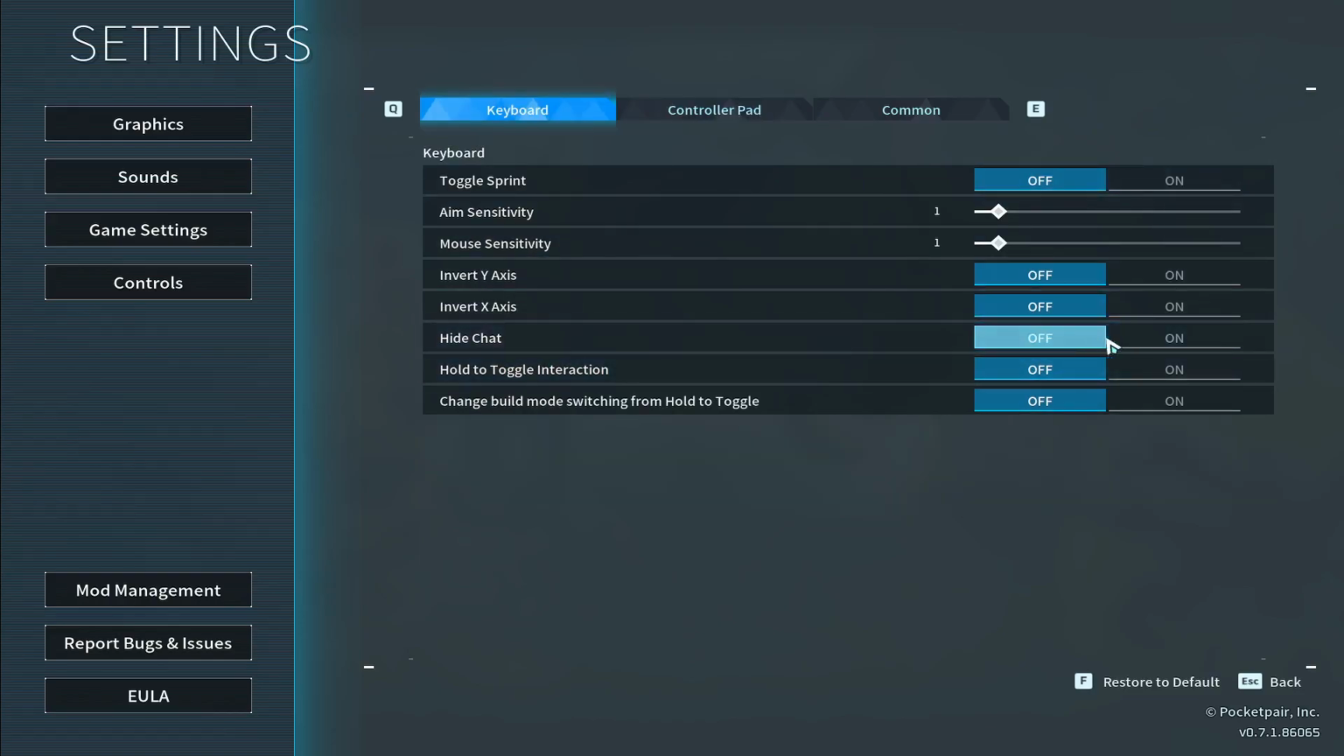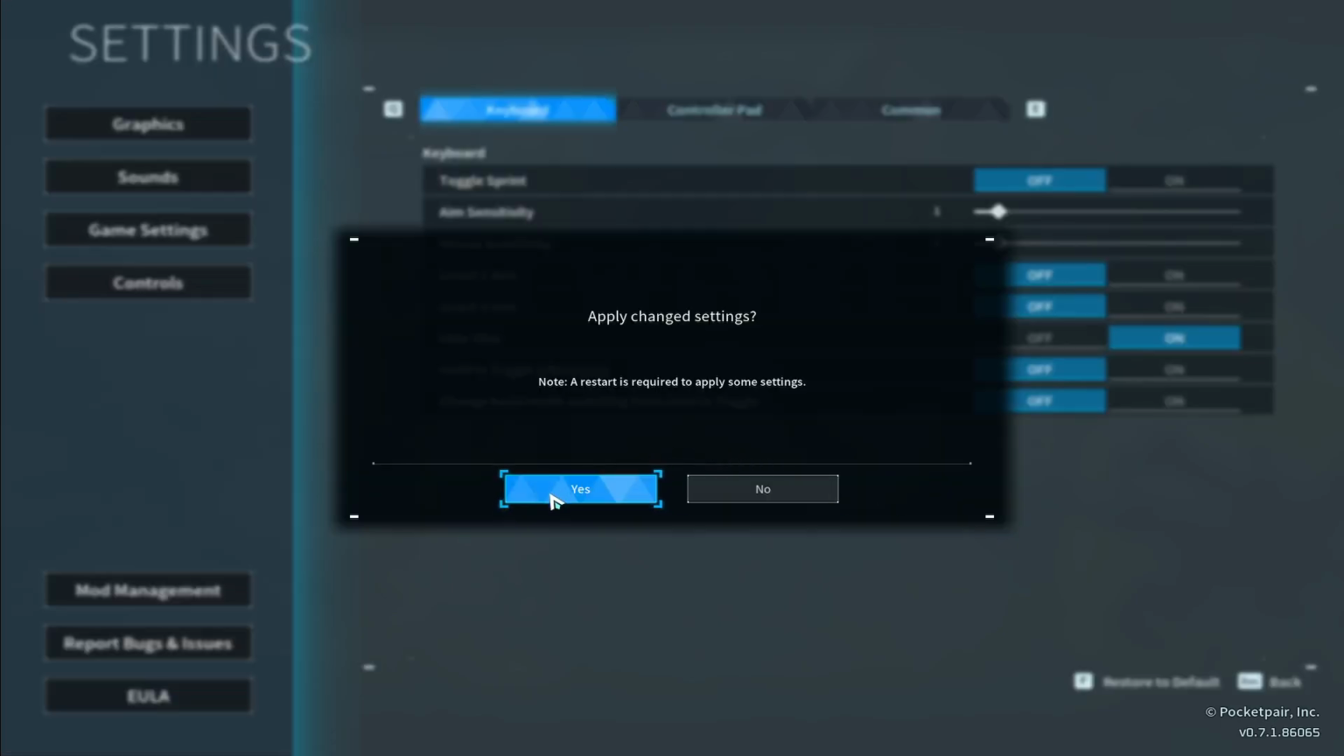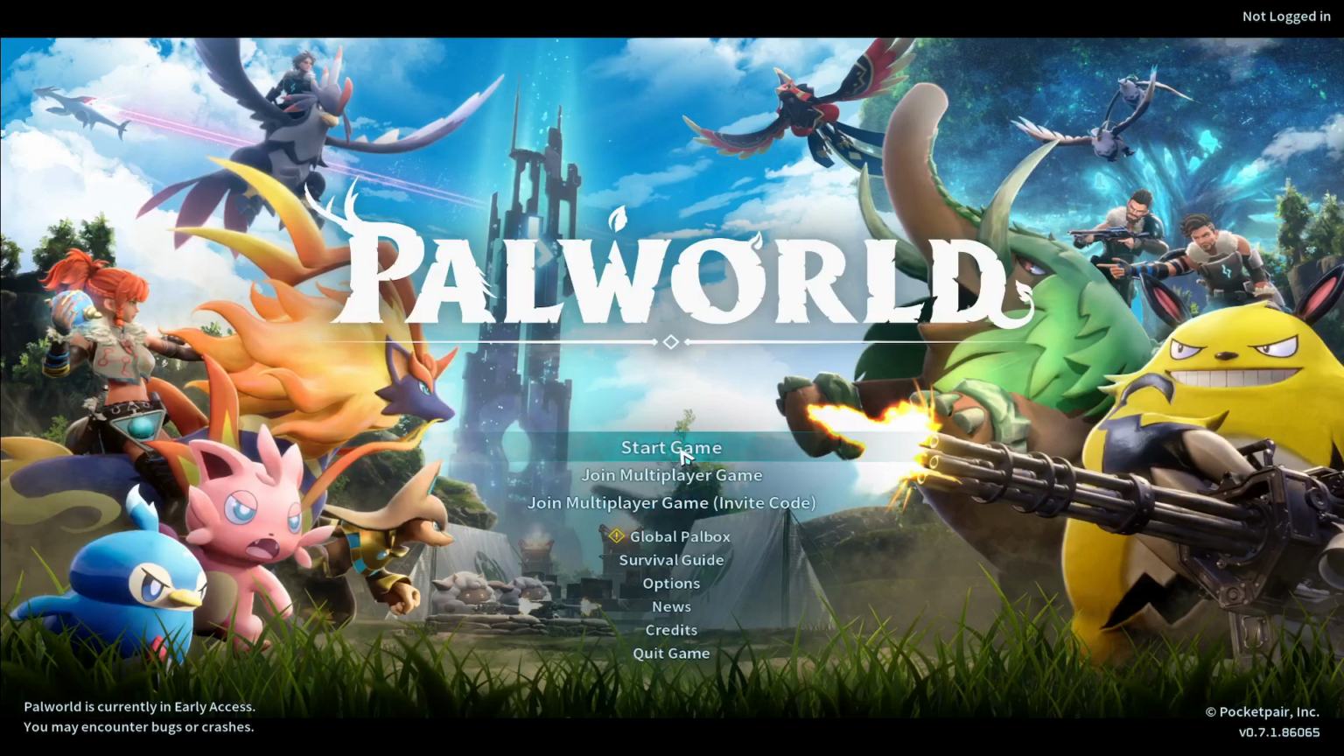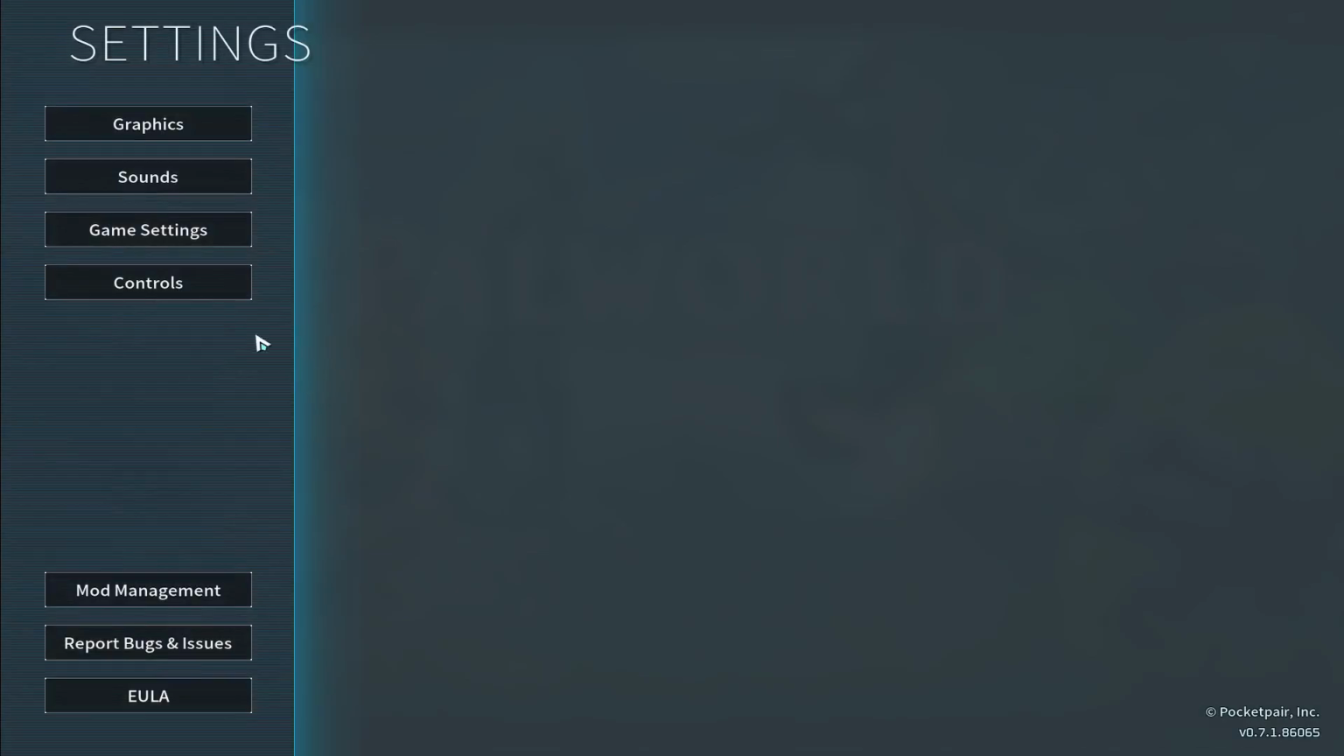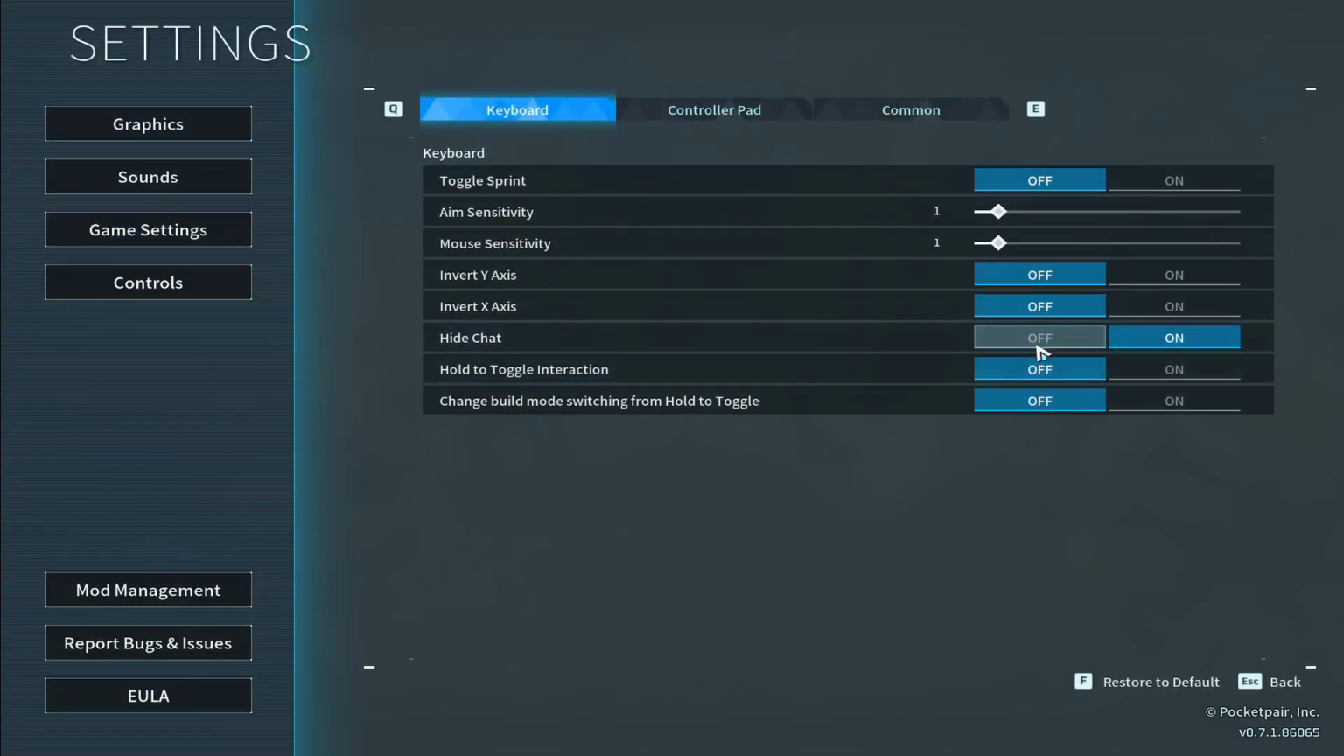Within this page, you can just choose the On option if you wish to disable chat or hide it from your game. After this, press the Escape button and choose Yes to apply your changes. Now you can continue your game with the chat mode disabled, and you can come back to this page at any point of time, go into Game Settings to turn this off if you wish to re-enable your chat.